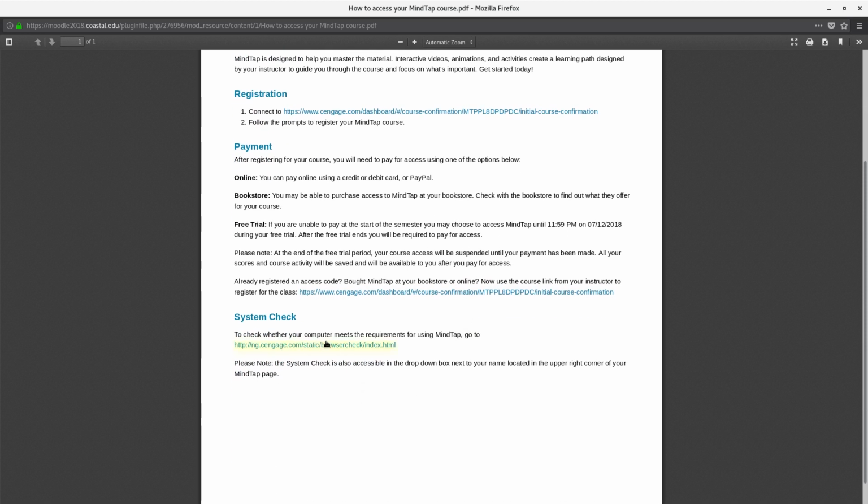Also, lastly, make sure you go through the system check. You want to make sure that things like pop-ups are enabled and a couple other things. I ran into some issues with Chrome that may have just been unique to me, so I've been using Firefox to get to MindTap. But if you go through this browser check, it should check everything and let you know that you're good to go.